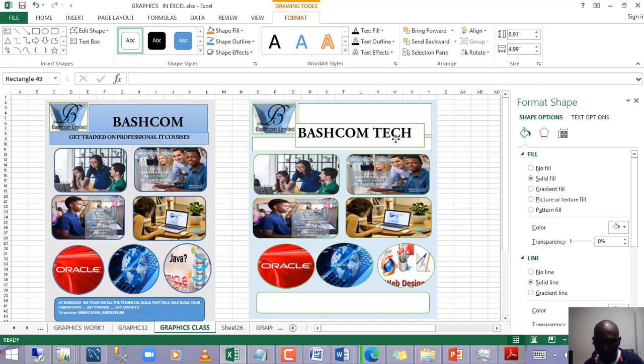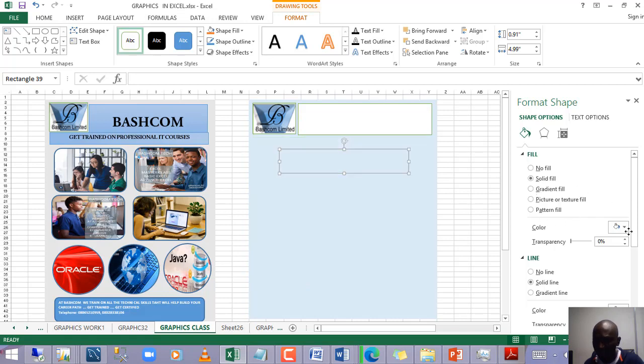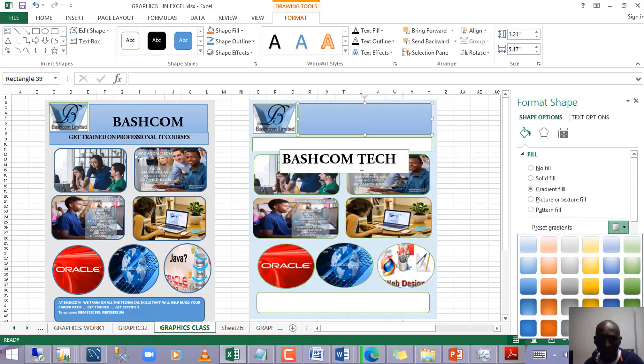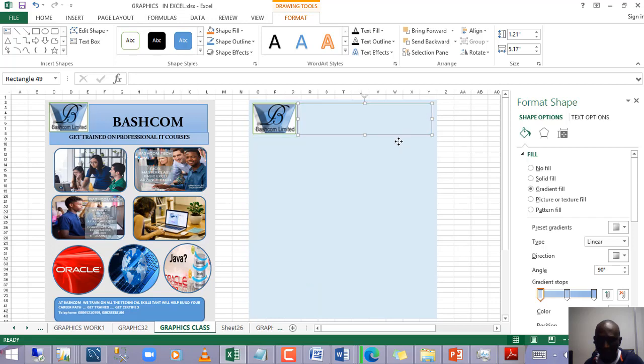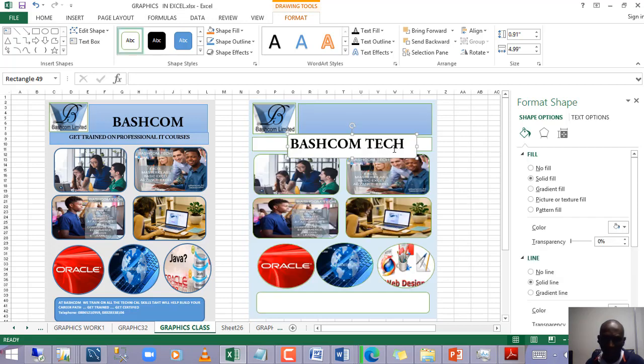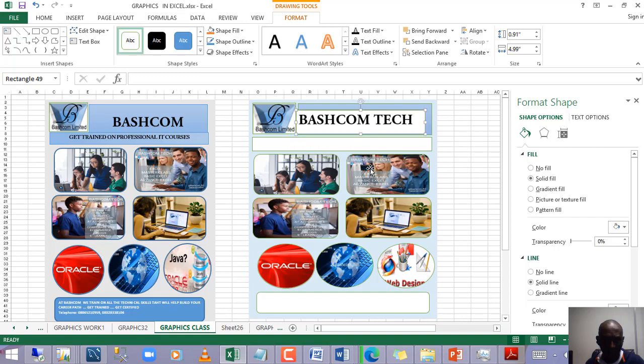Can you see? Before placing, let's color this one blue because all we have here is blue. The solid fill. Go to worksheet. Yeah, you have blue. This blue is okay. Then we'll now go and place our what? The Bashcom Tech, the text. Yeah. So you have to arrange it properly. Yeah, you have to arrange it properly. So place it properly, ideally.